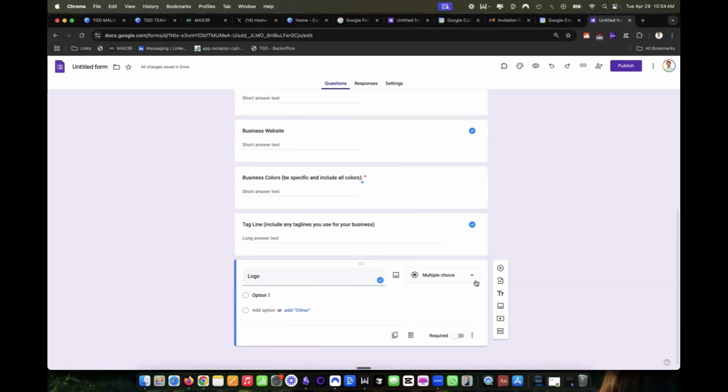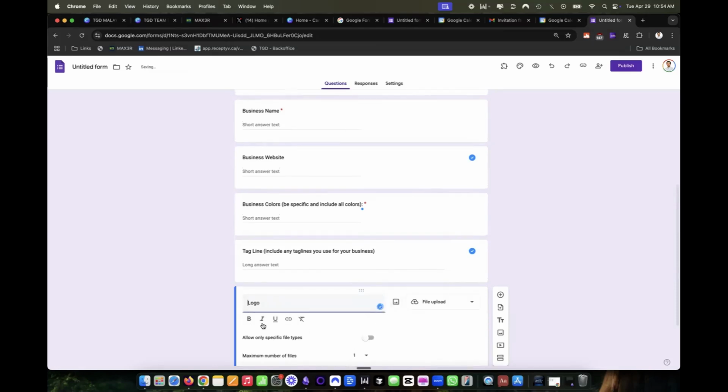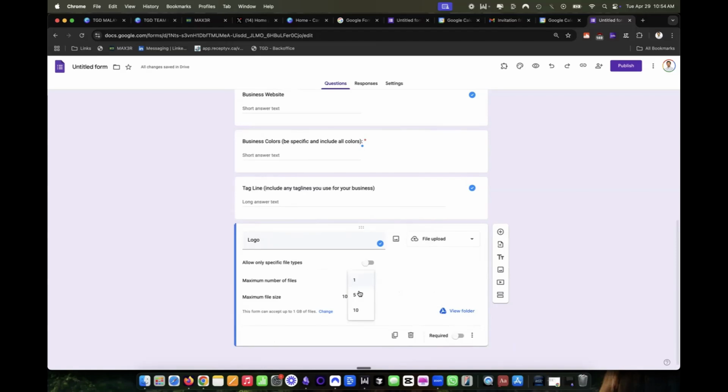So what I'm going to do is come here to the options. I'm going to do upload file. And then it's going to let the respondents upload files. Then I'm going to click continue there. And that's going to actually allow them to click here and then upload a file. Now here are the specifics. So maximum number, 1 file for their logo. I'll actually allow them to upload as many as 5 and upwards to maybe 100 megabytes. Okay. It's not going to be required.